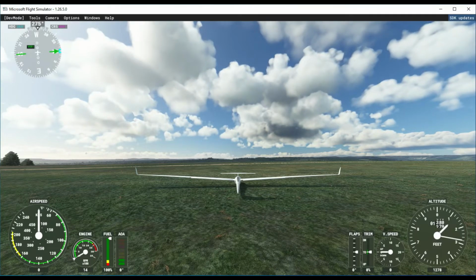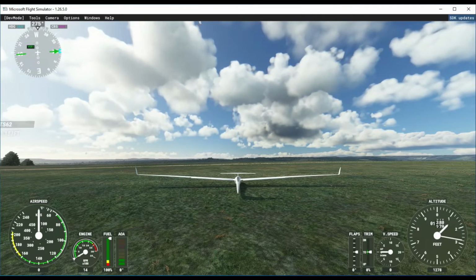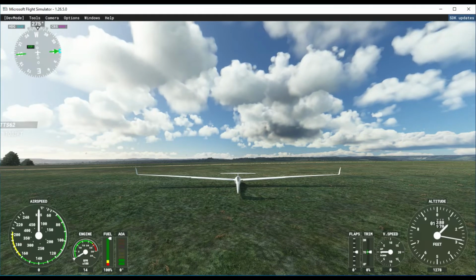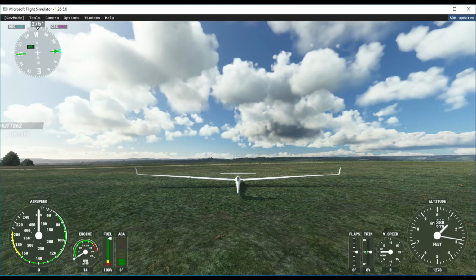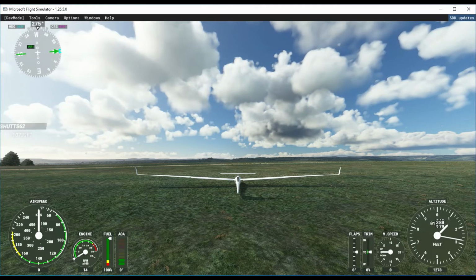Then somebody came along on the Facebook group and said, no, you don't need to do that. All you need to do is to reset the time to an agreed time, then you'll all have the same weather. So I thought I'd do a bit of testing.